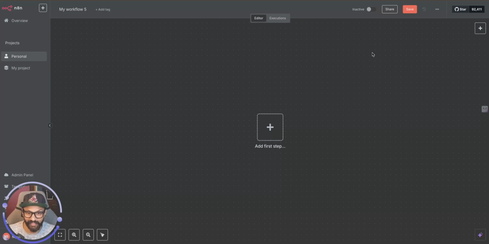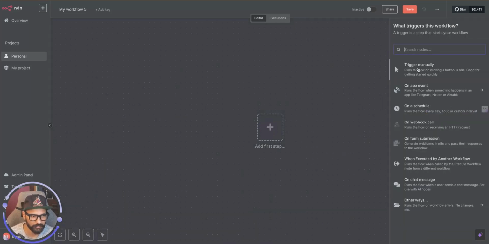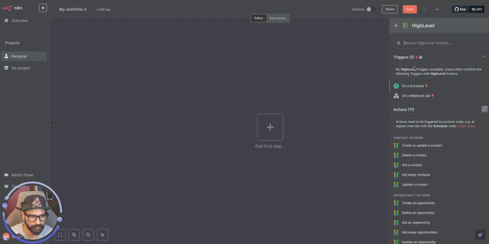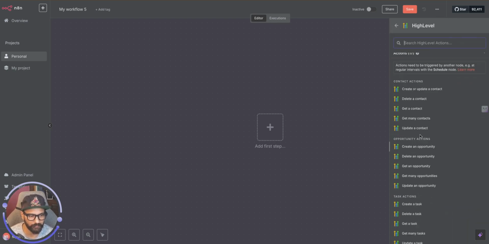So now n8n has direct integration with HighLevel. So let's quickly check, in under 2 minutes, how you can connect it. First, there is a trigger, but what we need is in the action part, HighLevel. And let's say we choose any of the options.